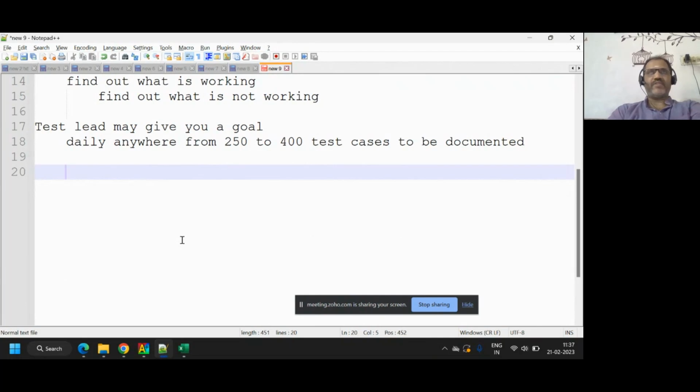Some test case will be very small, 3 or 4 steps. Some test case may be 10 steps. Some test case may be just cut and paste. We will say a range. I cannot say minimum 350 you should do, because the complexity also changes. So from 250 to 400 test cases I do.